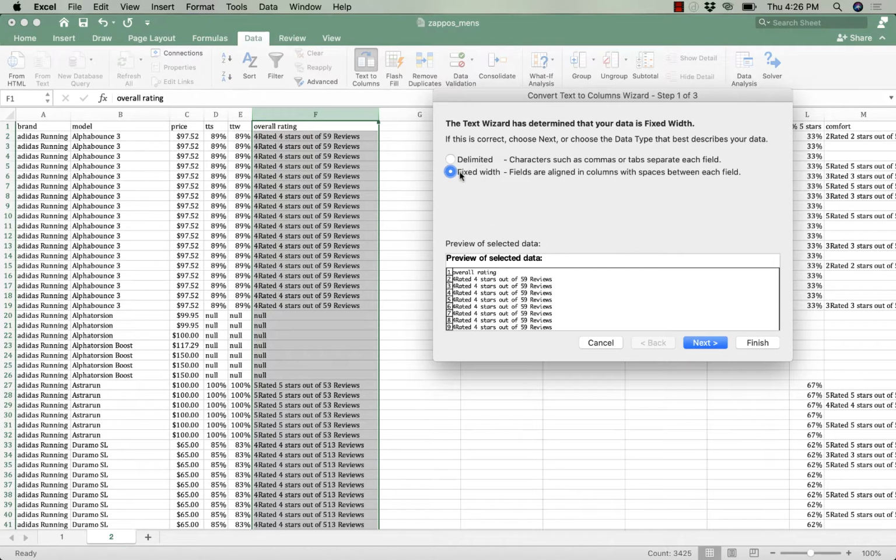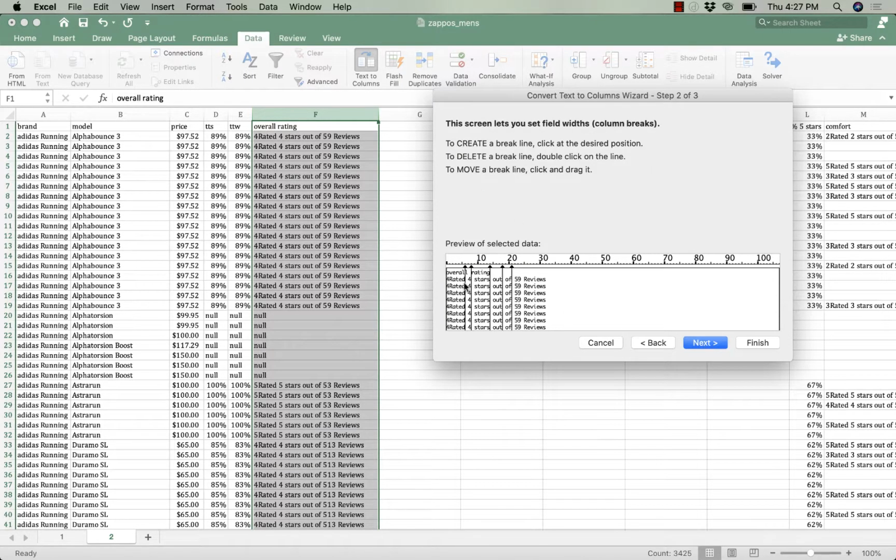Our first choice is whether there's something like a comma or a tab or a space that separates the information, or if it's fixed width. My Excel knows that it's fixed width, but if you're eyeballing it and when you look at the column, you can almost see where the columns should be within that data already, that's fixed width. Because if I click next, Excel suggests places to make new columns. It thinks we should make a new column after that 4 rated. It thinks we should make a column after that number 4. It thinks we should make a new column after 5, one after out, right? You get the idea. What I really am just trying to capture is all those 4s.